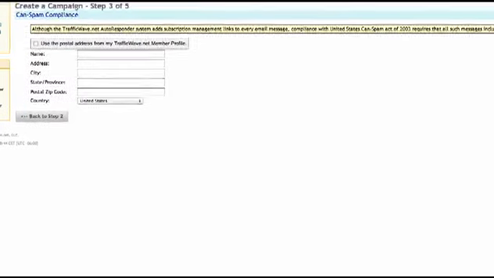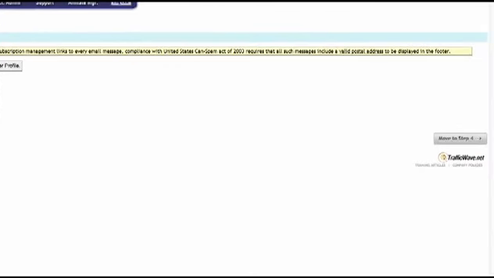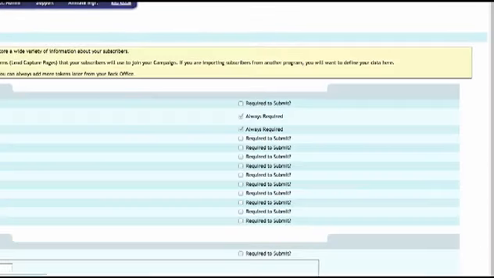And you'll have an option here. This is where you're going to create your CAN-SPAM compliant address. Okay? This is required. You can either type in your information to the form there, or if you just want to use the address information that appears in your profile in Trafficwave.net, you'll just check that button there. Okay? Then click Move to Step 4.